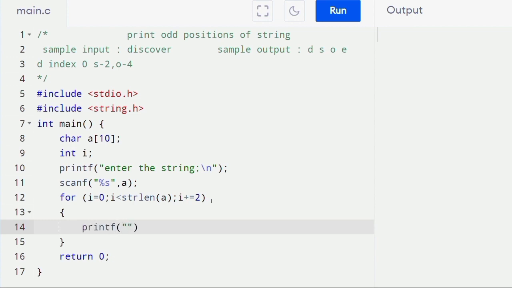Then inside the for loop I am initializing the printf statement, in which I am printing the characters. Why do I take this one space? When you observe the output, after printing every odd position, the output has one space of gap. So I am printing the value a of i.